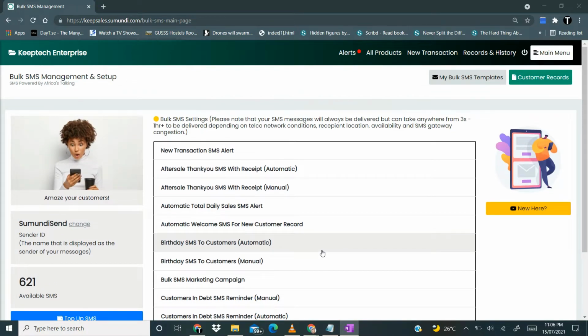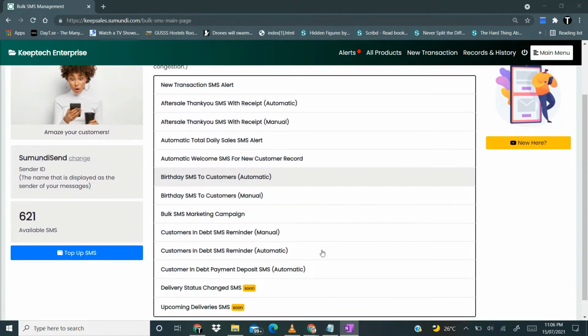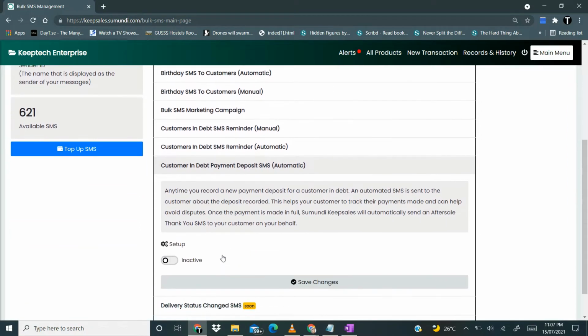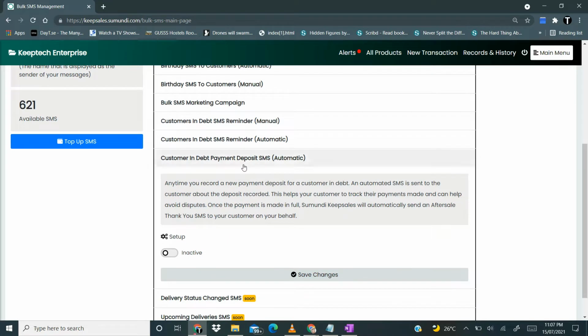But in this video, we will be focusing specifically on the customer in debt payment deposit SMS (automatic). So let's click on that and see what it is all about. When you click on this, this is what appears. Let's read it. It says that anytime you record a new payment deposit for a customer in debt, an automated SMS is sent to the customer about the deposit recorded. This helps your customer to track their payments made and can help avoid disputes.